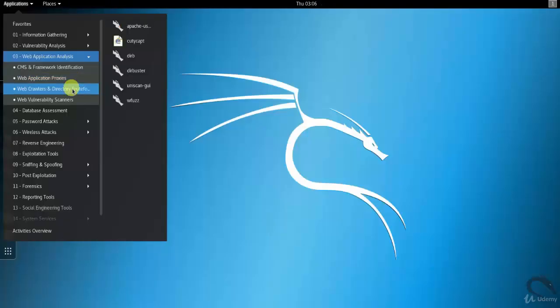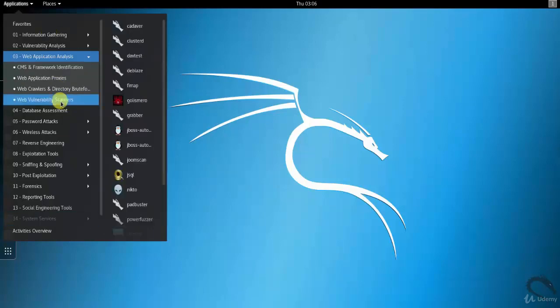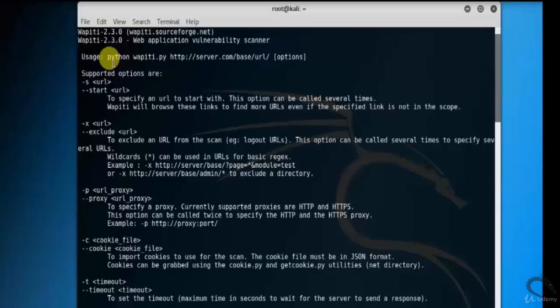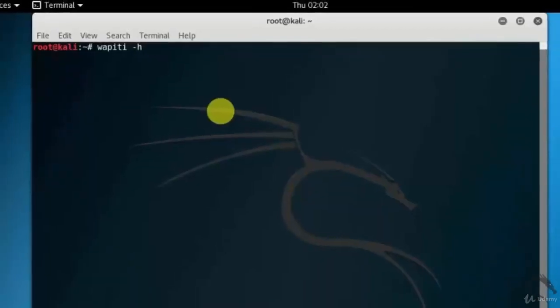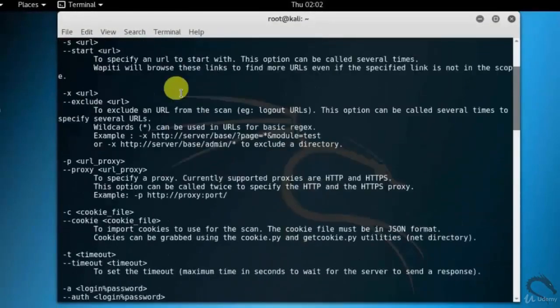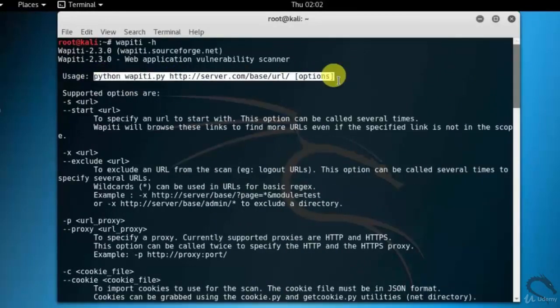Let's start. To open Wapiti, go to Applications and select Web Application Analysis. In that, select Wapiti and click on that. It will show you the supported options. Wapiti 2.3.0, web application vulnerability scanner. Usage: python wapiti.py http://server.com/base/url/ [options].